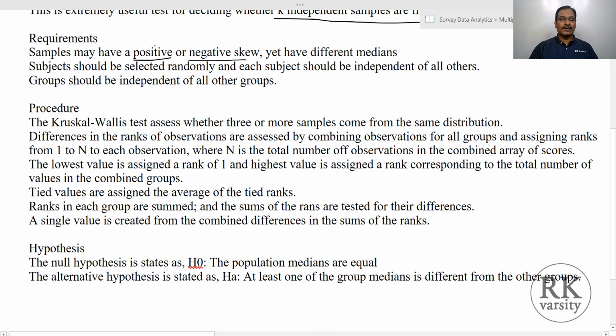The requirements are that samples may have a positive or a negative skew, yet have different medians. No issue whether your data has a positive skew or a negative skew. Next, subjects should be selected randomly and each subject should be independent of all others, and each group should be independent of all other groups. These are the three requirements for your Kruskal-Wallis test.